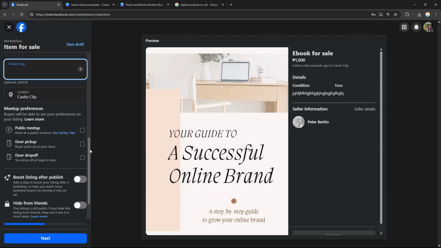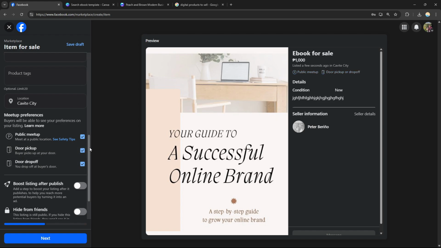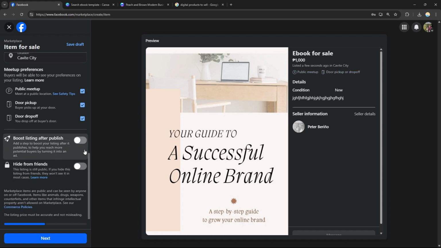So as you can see, since it's an ebook, there's no meetup preference, just like an email. Since this is a digital product, you can just send it by email. In that case, you can just talk to the customers and email the digital product itself. So you can just choose whatever you want right here. And also you can boost the listing after publishing. So after you're done with that, just click next.